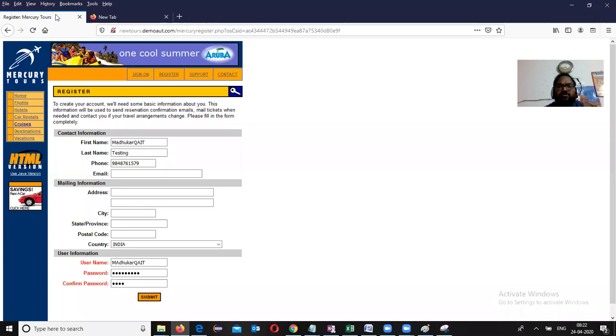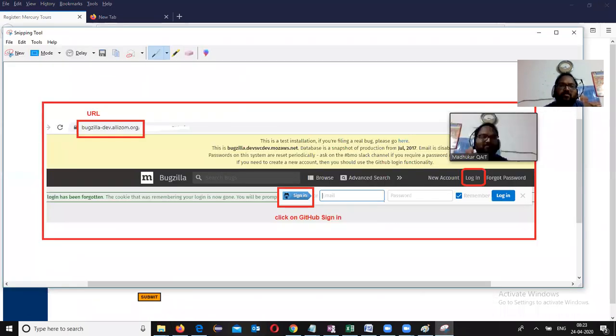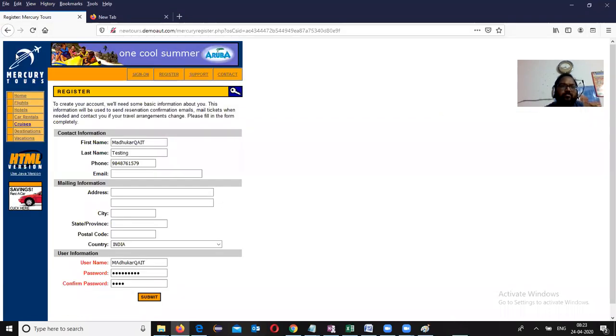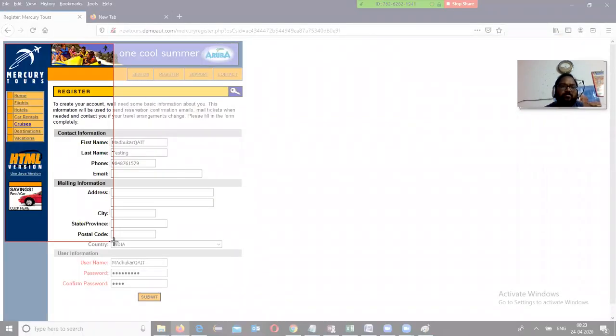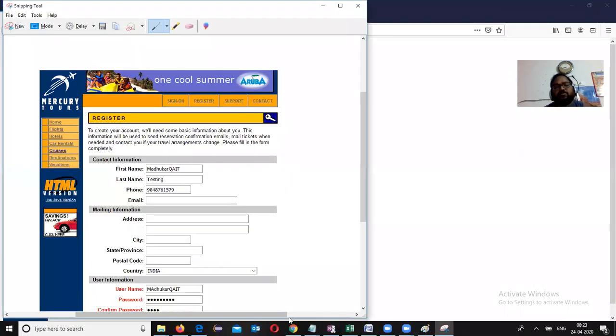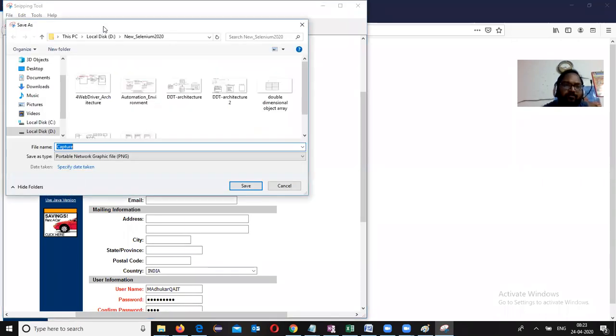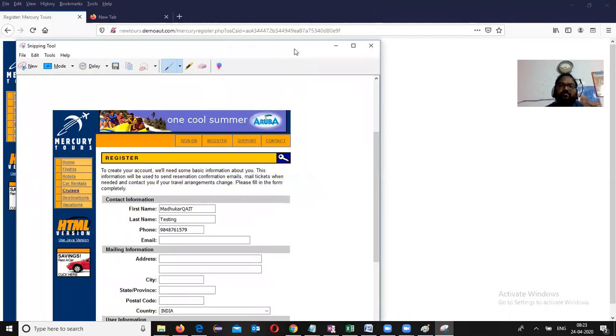I have the medical registration form. Now what I am trying to do is take a screenshot of the registration form like this. I am taking it using the snipping tool. I'm going to save it, because I have one defect here. Registration form defect. Okay, I saved it. What is the defect?